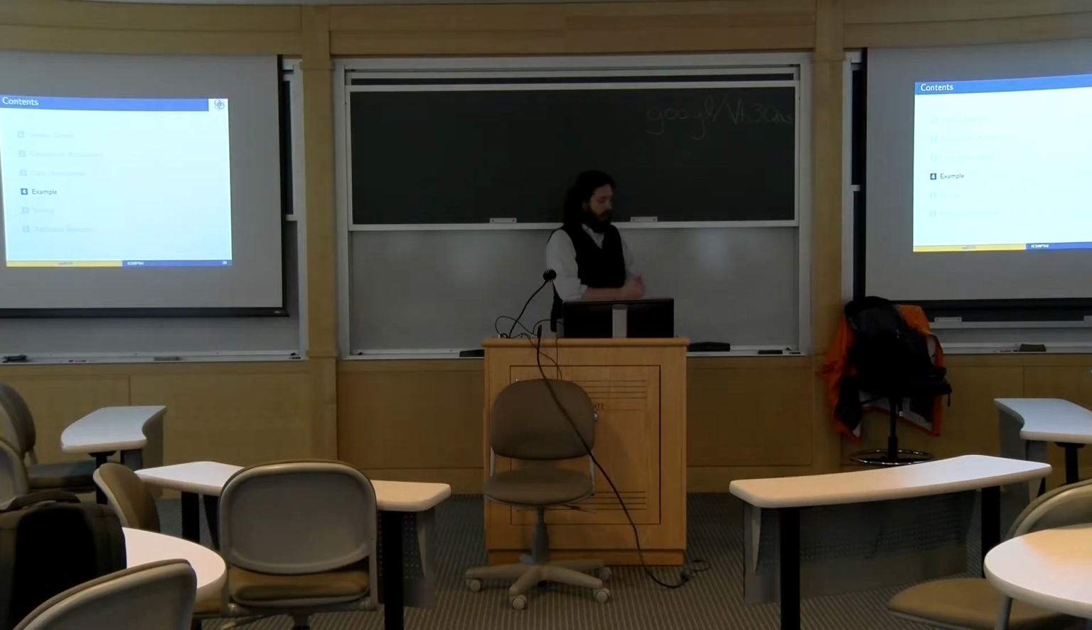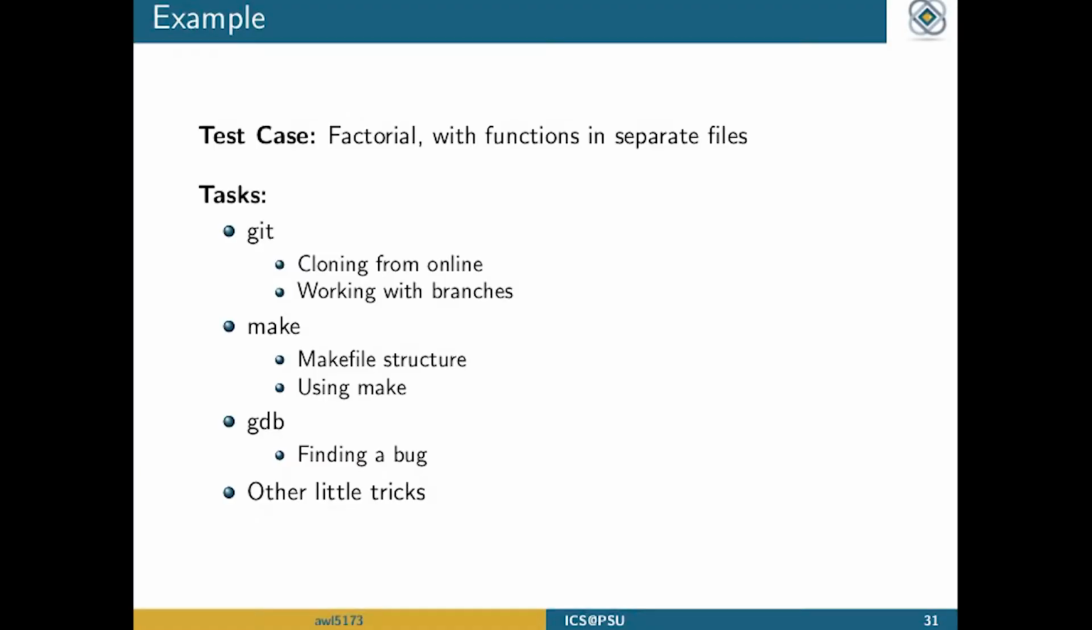All right, so now let's start working on our example. We've already seen the makefile, for example. We're calculating factorial. We have the functions both to read in the number that we're going to calculate with, as well as to calculate those. Those are in two separate files.